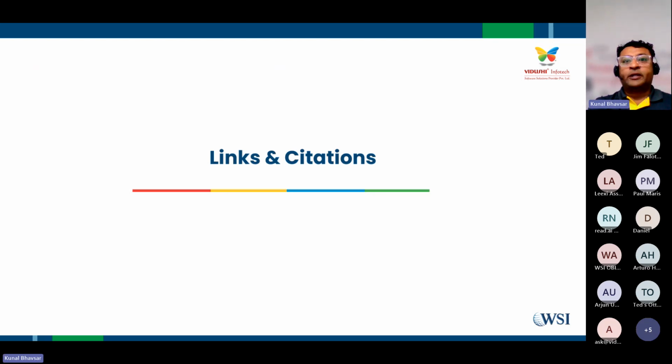So once all the properties are ready and optimized, it is time to build links and citations to your website and profile.